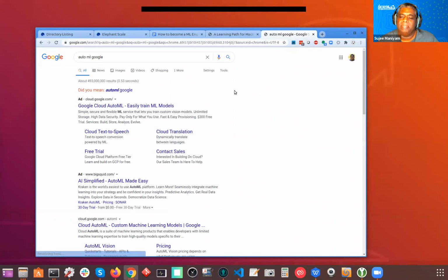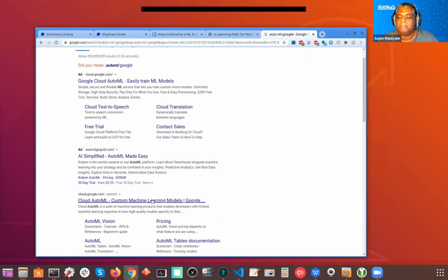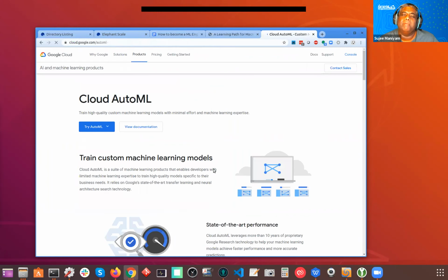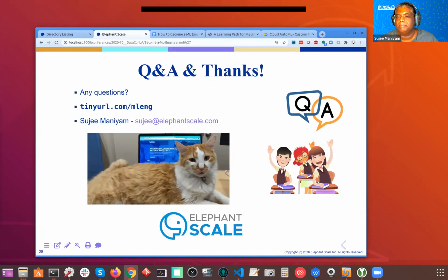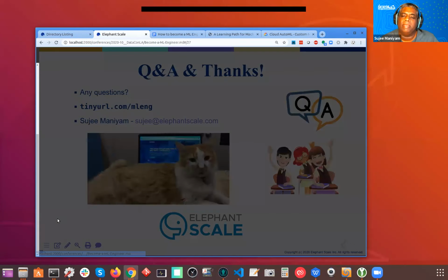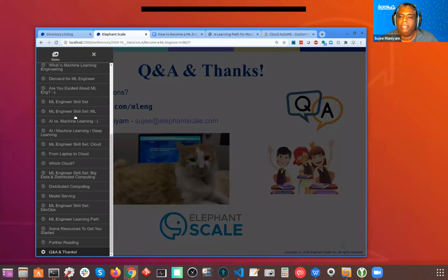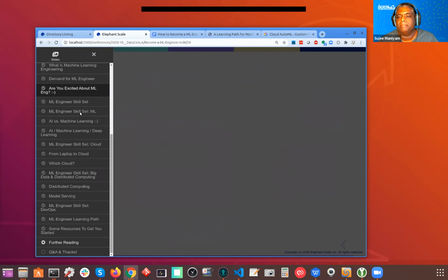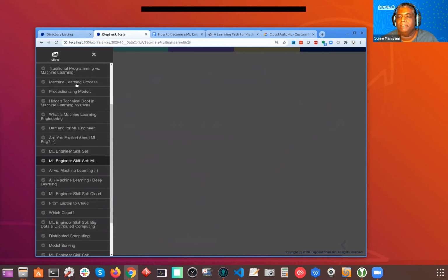The idea there is that Google is trying to automate as much of the model building process as possible. A lot of the time, when data scientists are building a model, much of the effort is spent tweaking the model. So let me show you guys this.